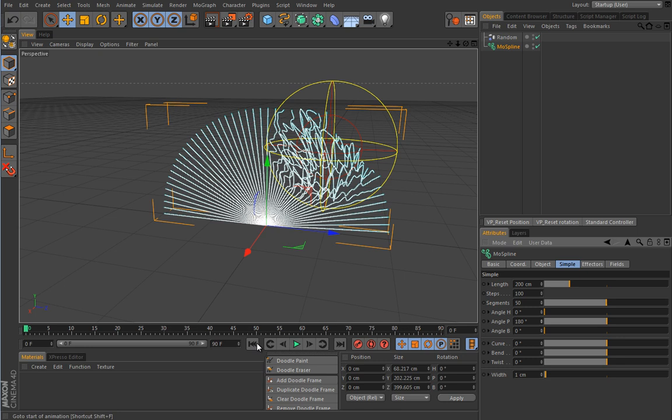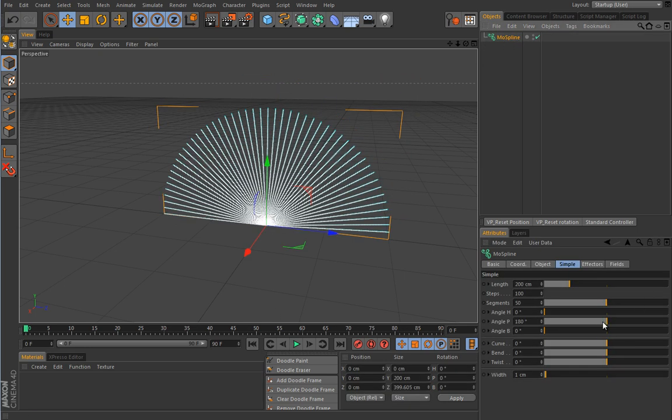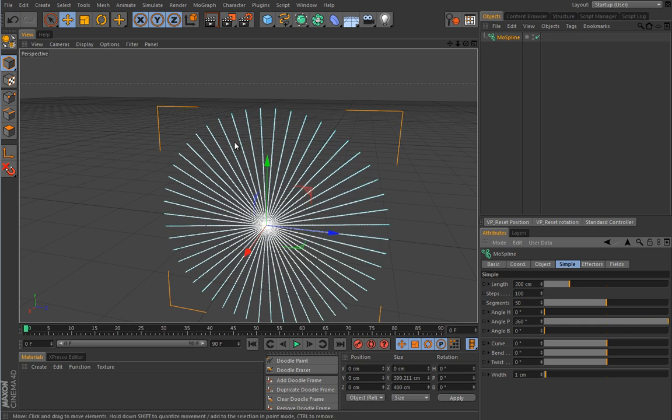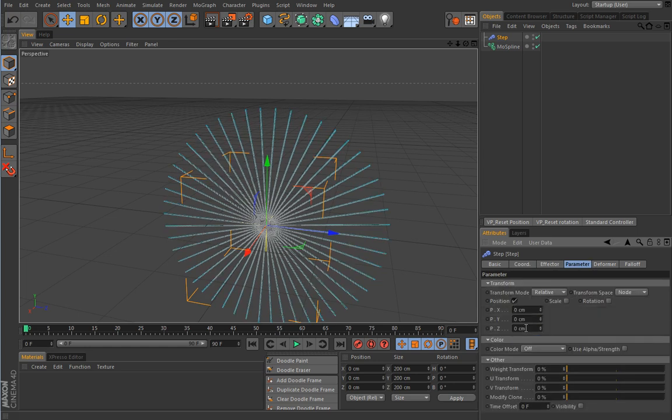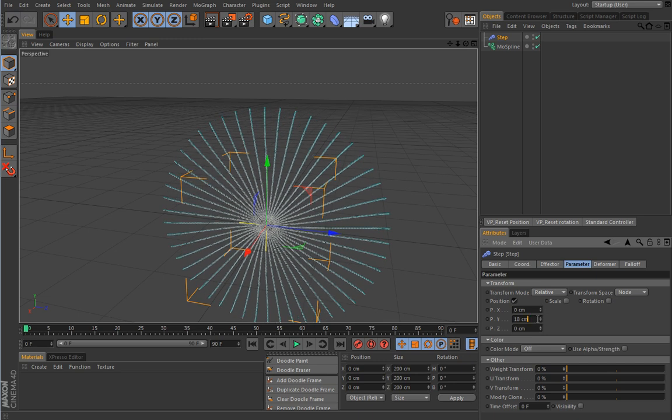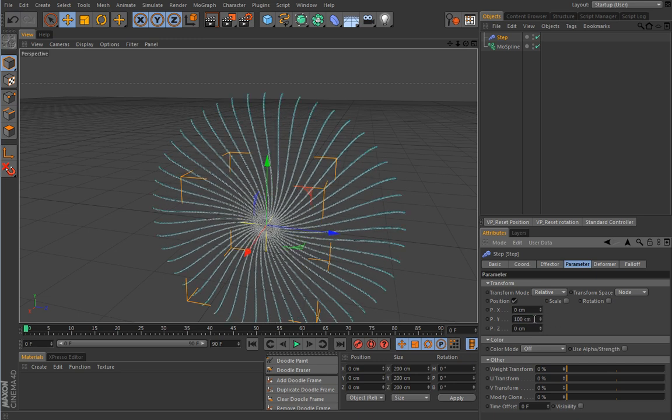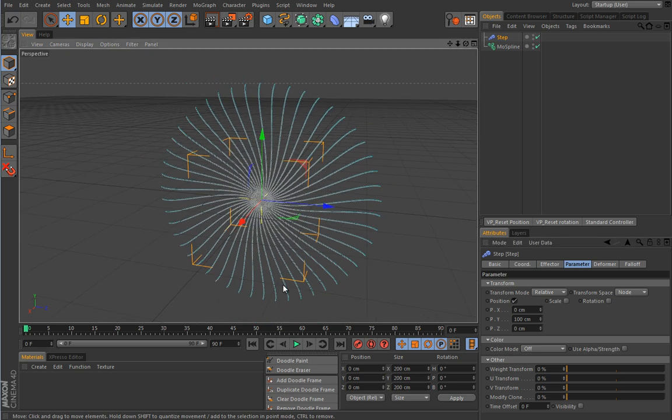Let's stop this, and let's in fact have a bit of fun with this. I will set this to 360, so we have a complete nice circular Mospline. I'll add a step effector to this, and under the parameters I will enable position, and I think that would be, yes, it would be Y. So let's say 100 on Y.